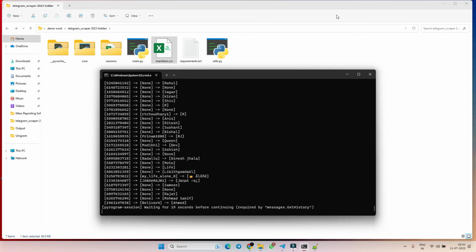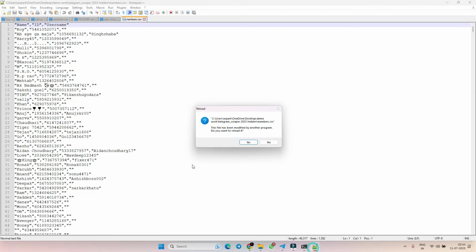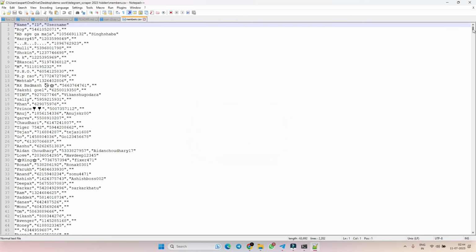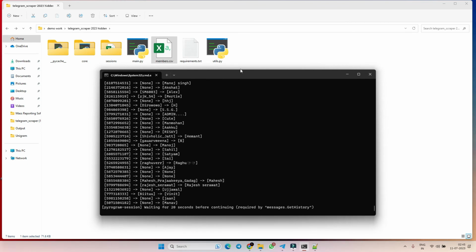So let's stop the scrapper and proceed to the next one, because it will take a lot of time and the video will become too lengthy, guys, right? Let's check how many it has scrapped till now, then we will stop if required. It has scrapped about 2,201 members. Let's wait a few more minutes so it can scrap 1,000 more members.